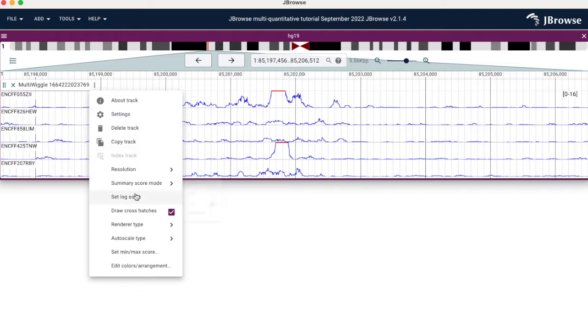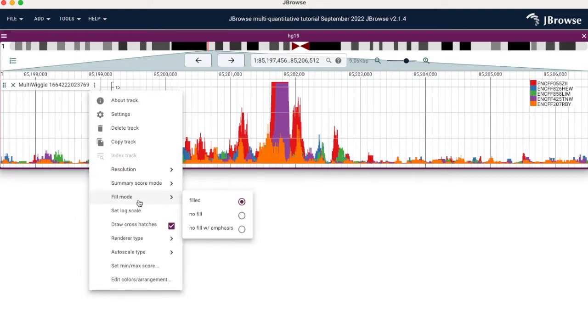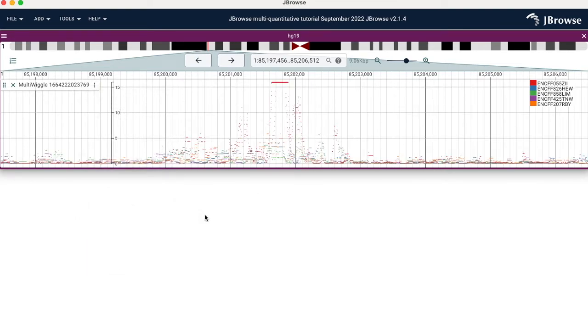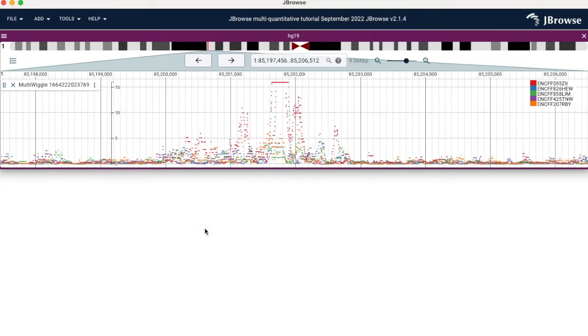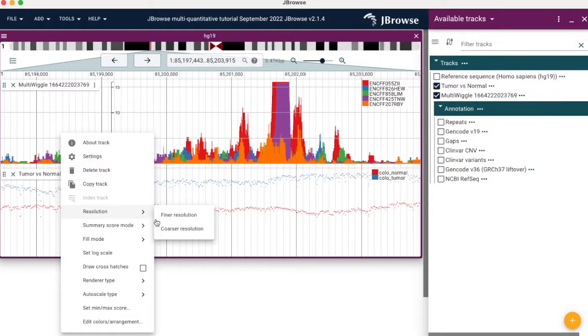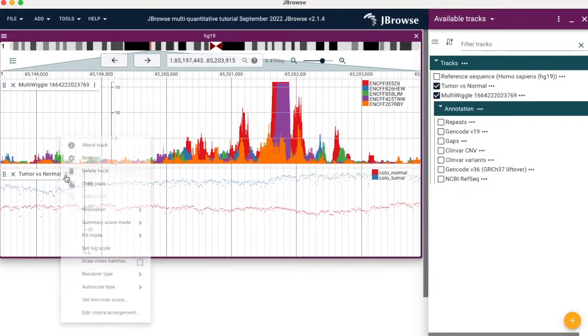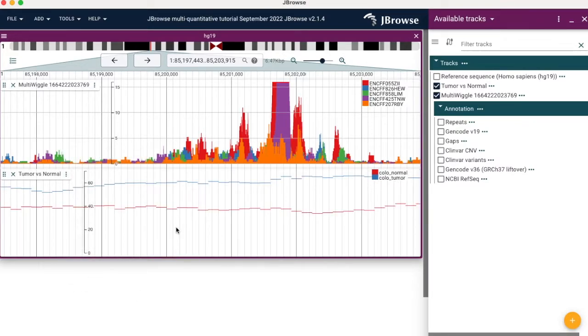We can choose whether our data is filled or not by changing the fill mode, and if we would like to add emphasis to data points without fill, we can do that too. Note that fill mode is not available for the multi-row density, multi-line, and multi-row line renderers. We also have options to change our visualization to be coarser or finer, which determines the precision by which lines are drawn to denote data points.